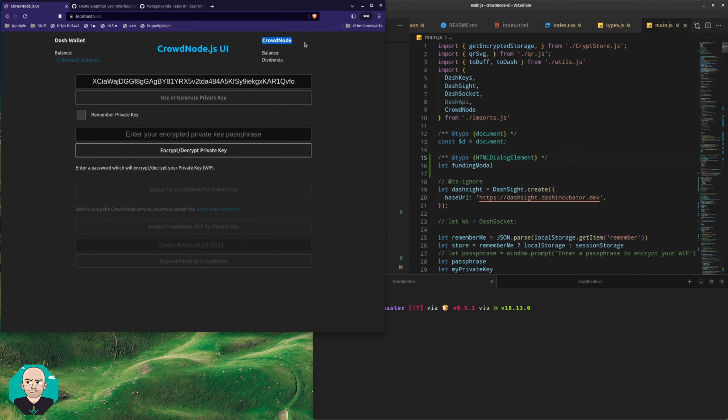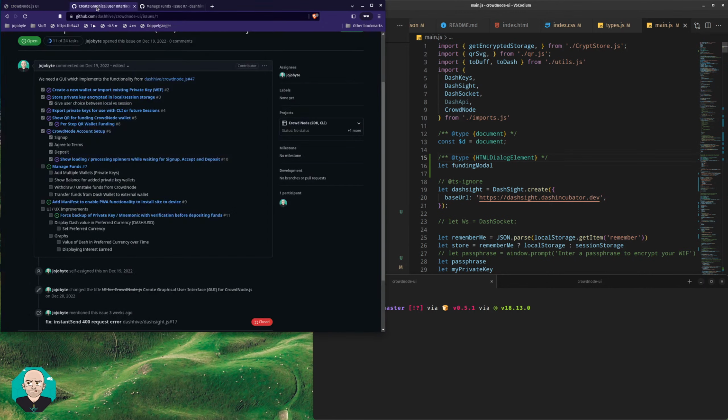So on the right side here, we've got CrowdNode, and it will show the balance and dividends. And then on the left side here, it will show the actual balance of the wallet. And when you have funds in here, it's not in CrowdNode staking and generating interest. So you transfer from this wallet over to the CrowdNode. We don't have an ability in the UI yet to unstake those funds. So we need to make that.